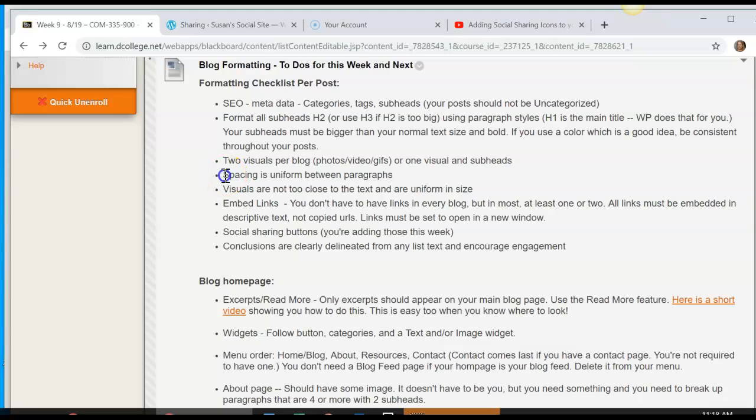Go through, make sure all of your spacing is uniform in your paragraphs. Oh, and that's the other thing too. Make sure if you do a colored subhead, that's great. And I think actually that adds a lot to the blog. Make sure you're consistent on how you're doing that across all of your posts.